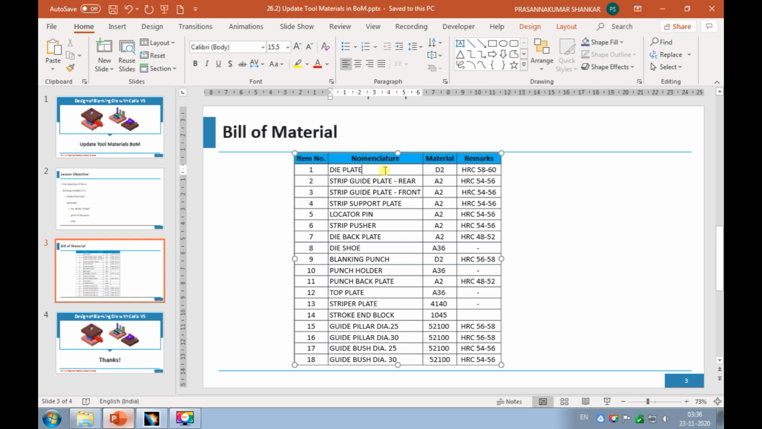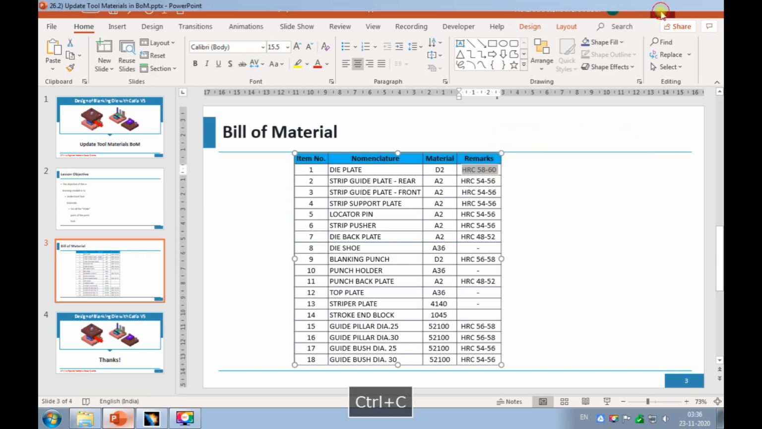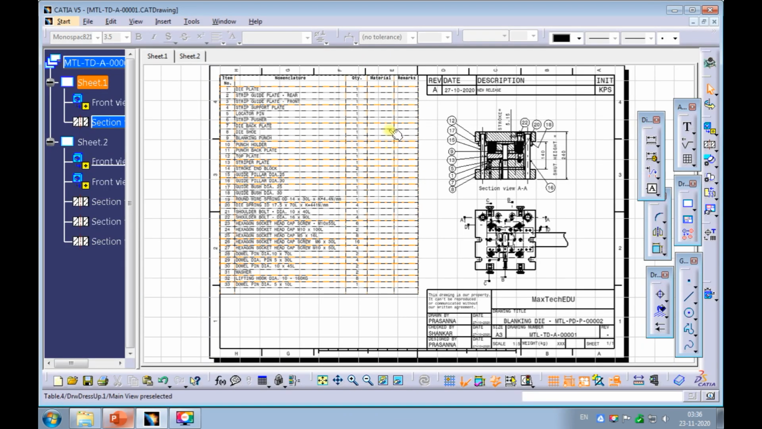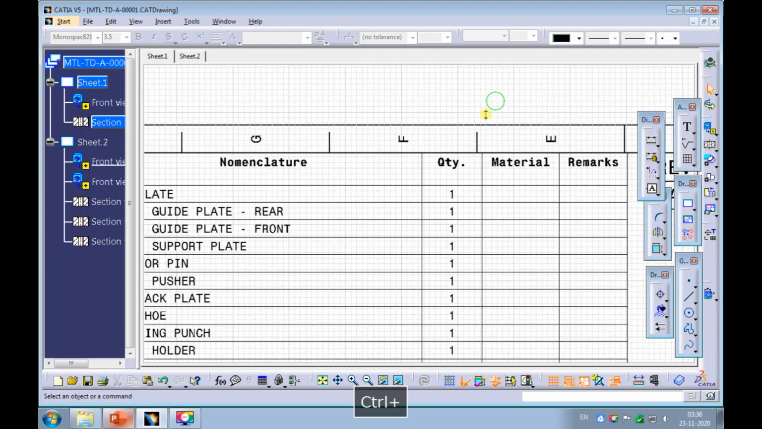The material for the die plate is D2, and the recommended hardness is HRC 58 to 60. Now let me demonstrate how to update tool materials in the bill of material in the CATIA V5 assembly drawing.